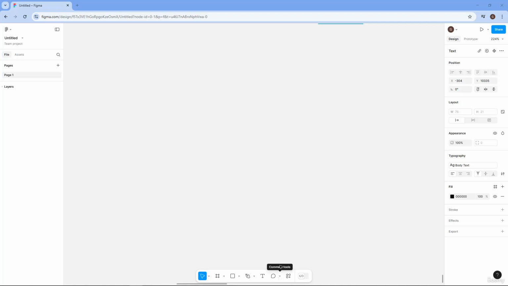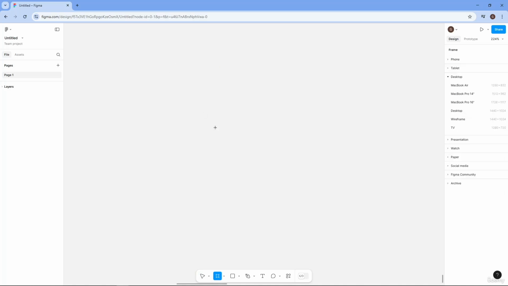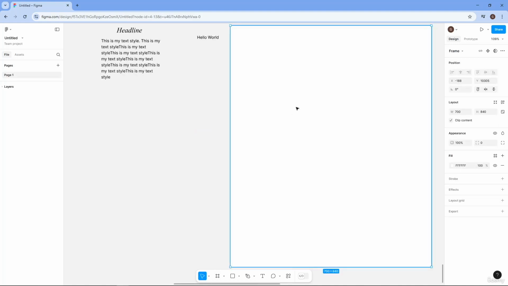Okay, so for that, I'm going to first take the frame. So I'm going to use the shortcut F. Okay, so let's say this is a frame. Let me just change it. So let's say I want to have Android medium.